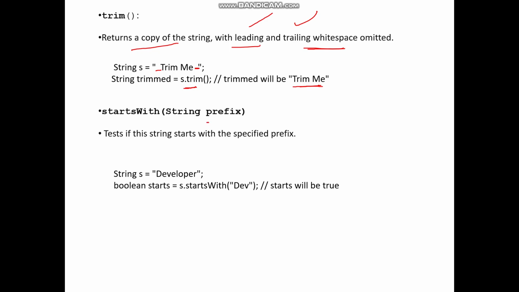startsWith(prefix) tests if the string starts with the specified prefix or not. Like this one: String s equals developer. Boolean starts equals s.startsWith("dev"). Whether s is beginning with dev or not? Yes, it is beginning with dev. That's why the answer is true here.